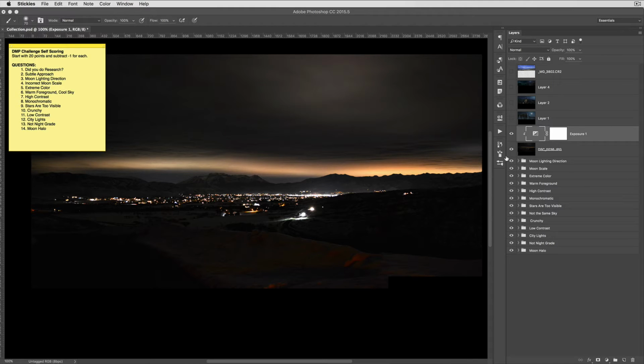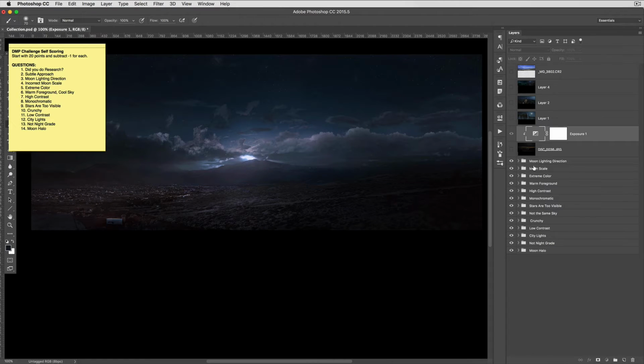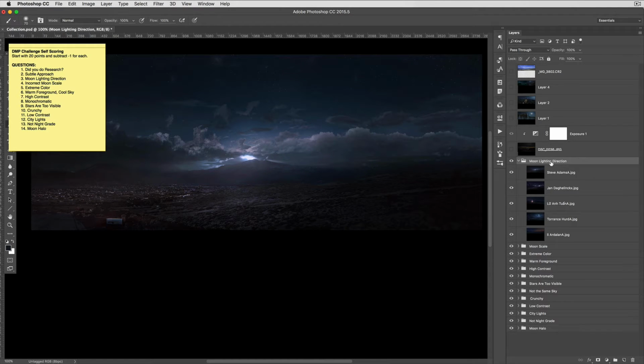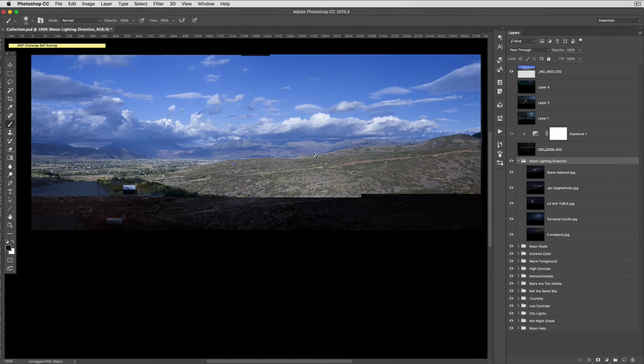So let's go ahead and jump in to some of your work. Let's contrast the research that I have with some of your work. So let's go ahead and turn this off. The first category that I have here is number 3, which is the moon lighting direction. So, remember what I said about the placement of the sun, and that is actually where you would place the moon. So if you look at this, there's no sun here. The sun is way up here.